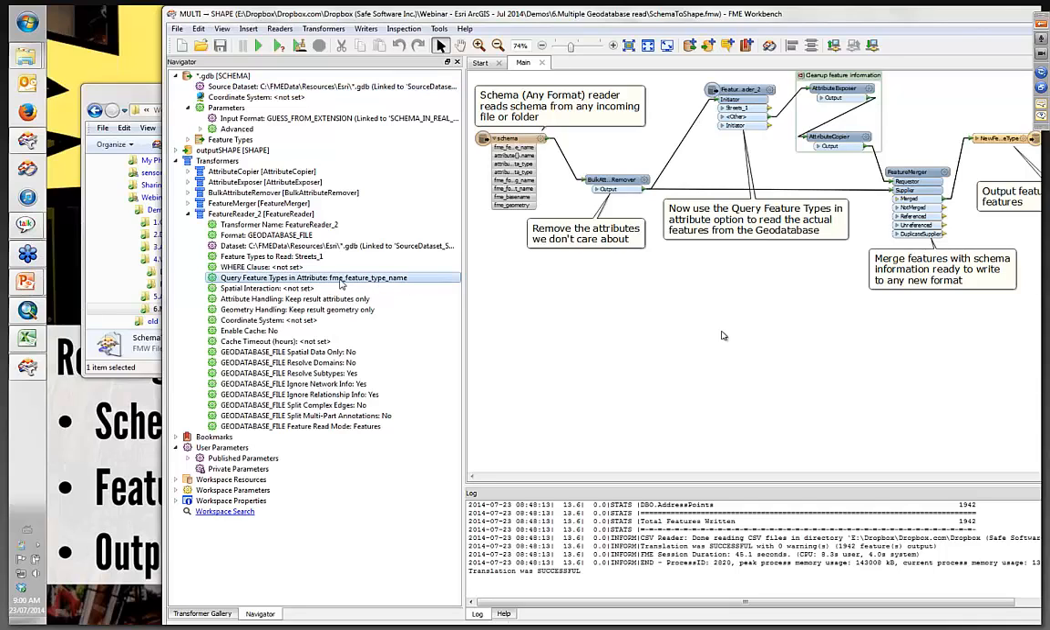The attribute is coming from the Schema Reader, and it's called FME Feature Type Name. This Feature Reader takes a little bit of fiddling to set up. We'll read them through the query feature types in attribute setting. Then once you've done that, you can mess around with the attributes a bit, and you can take a look at this workspace.